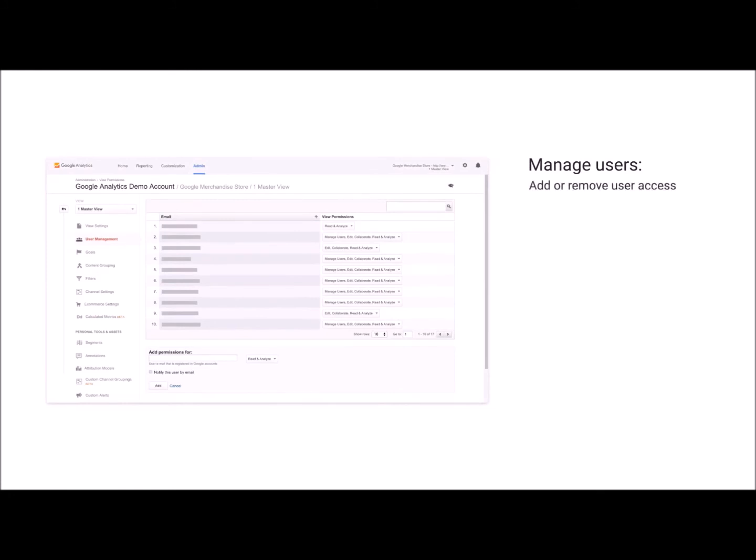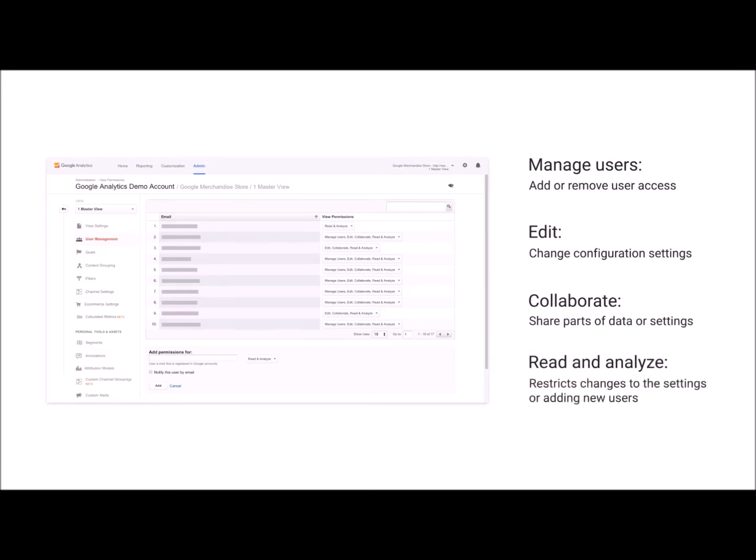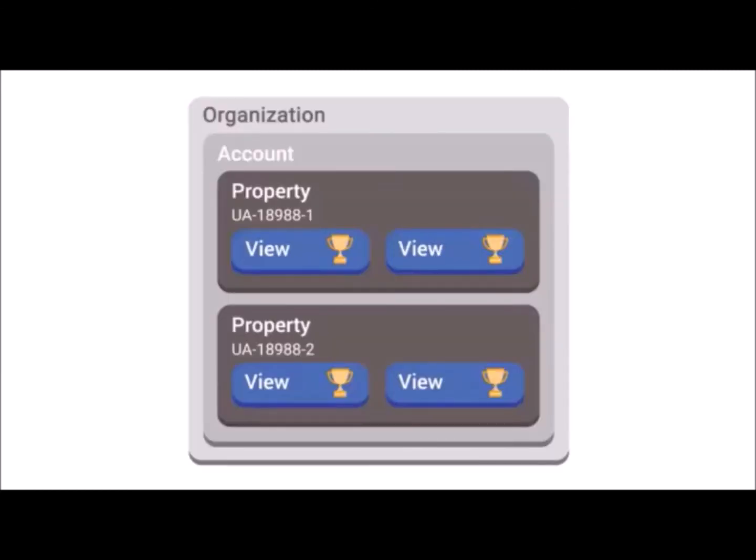By clicking Admin, Google Analytics lets you set user permissions for managing users, edit, collaborate, or read and analyze. Manage Users lets users add or remove user access to the account, property, or view. Edit lets users make changes to the configuration settings. Collaborate allows users to share things like dashboards or certain measurement settings. And finally, Read and Analyze lets users view data, analyze reports, and create dashboards, but restricts them from making changes to the settings or adding new users.